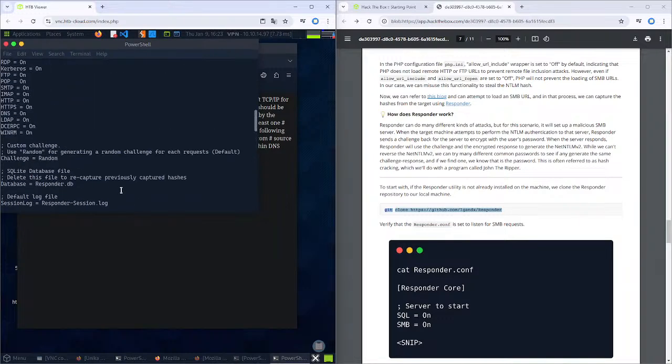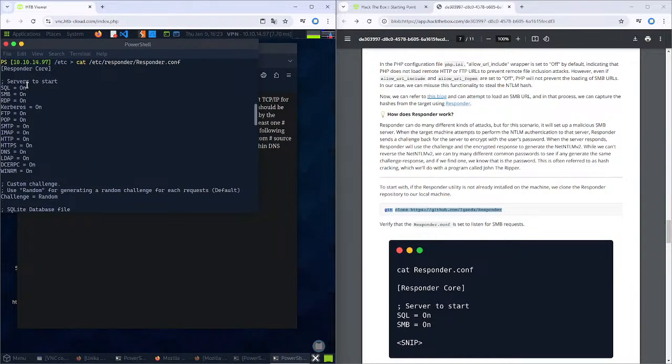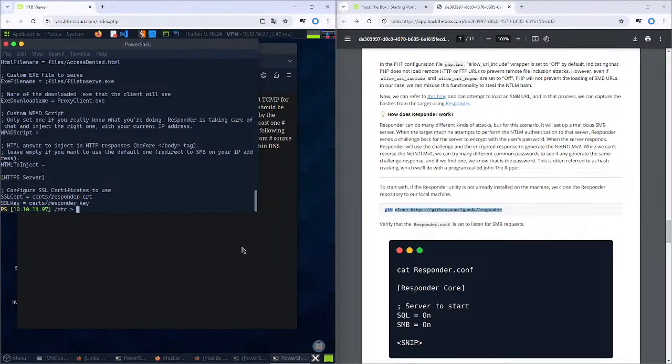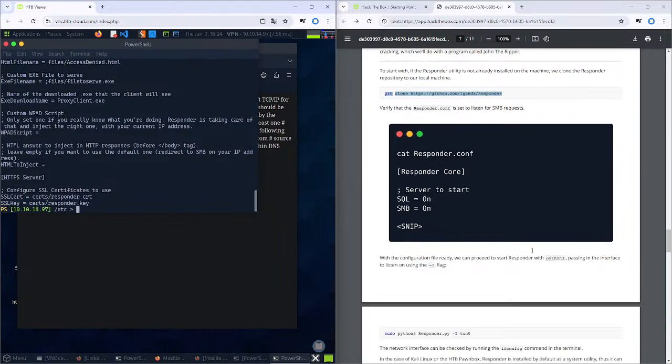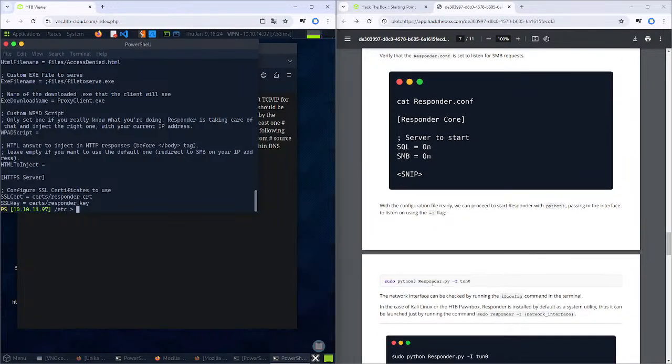Let's scroll up. SMB is on. Yep, this is correct. Okay. With the configuration file ready, we can proceed to start Responder with Python 3, passing in the interface to listen on using the -I flag. Sudo python3 Responder.py -I tun0.